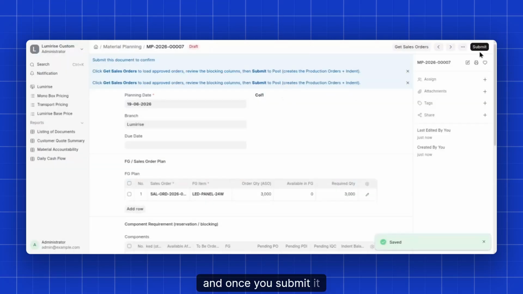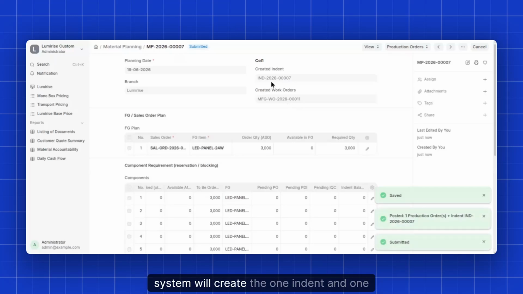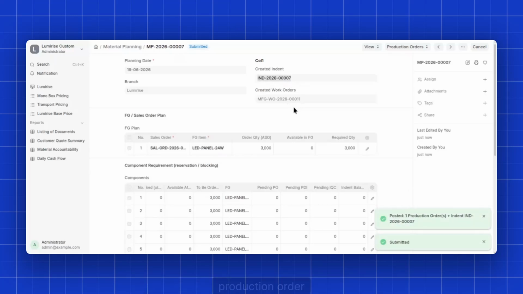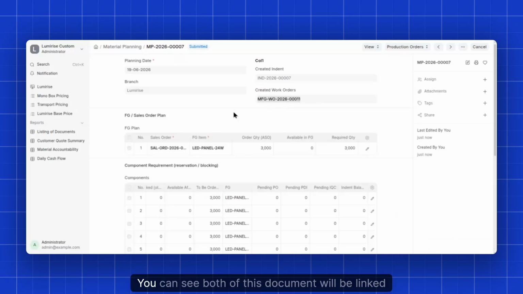Once you save the material planning and once you submit it, the system will create one indent and one production order based on the submitted material planning. So you can see both of these documents will be linked here once your material planning is saved or submitted. So this is how you can create the sales order and create the material planning.